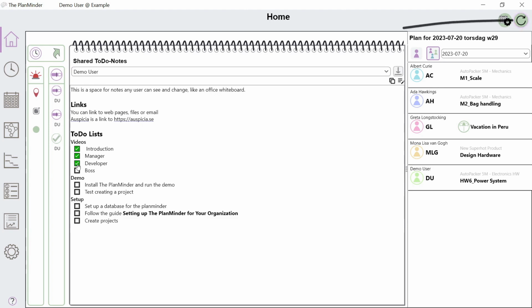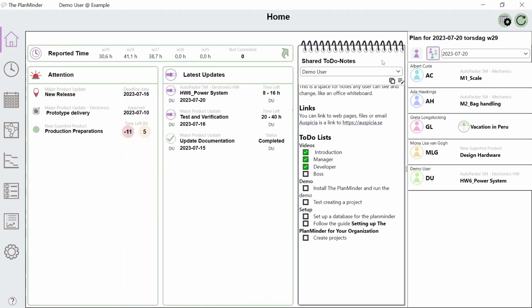Sometimes you will notice that the Reload button pulses. That means that someone else has changed things, and you should reload to have up-to-date information. Even if it does not blink, it is a good idea to reload once in a while, especially before making changes of your own. These are the things you, as a developer, will use the most.